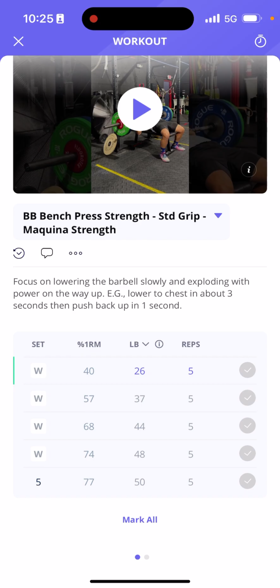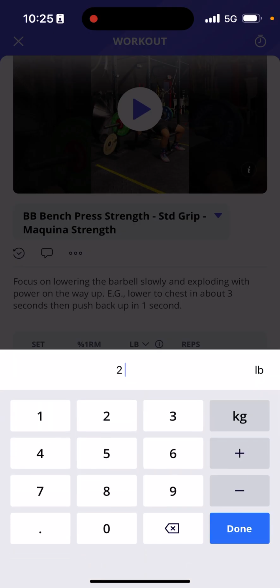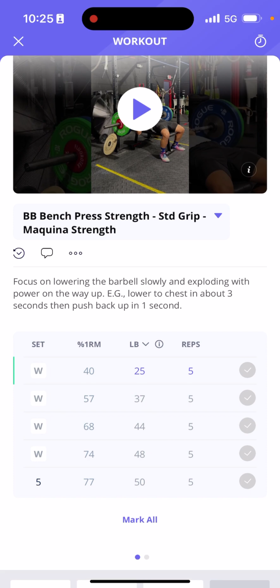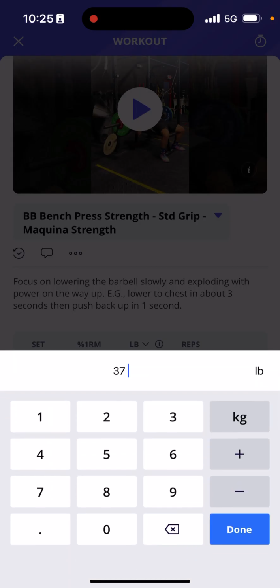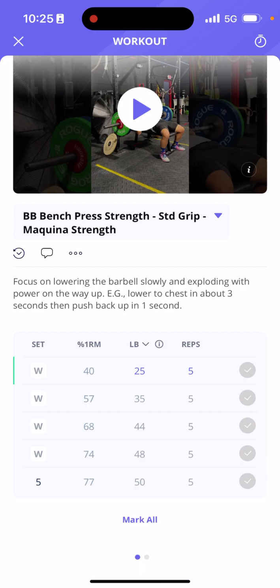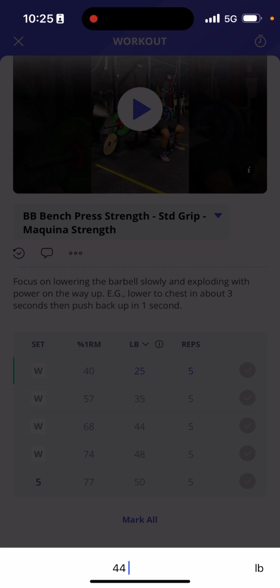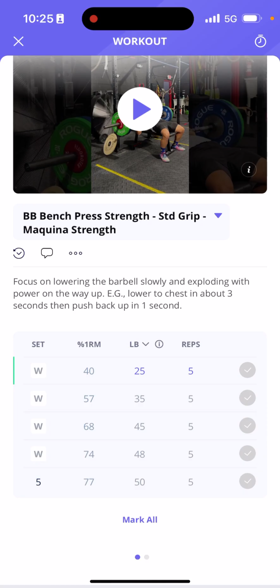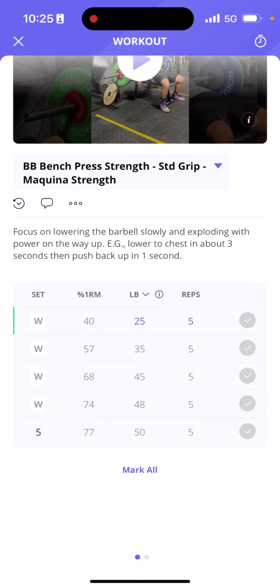But you're trying to get as close as you can to the number, rounding up or down a couple of pounds. So let's say, for example, 26: more than likely in most gyms, I'm gonna do 25 pounds. For 37 pounds, I can either go 35 or 40. If it's my first time, I'm probably gonna round down to 35. But for 44 pounds, I'm gonna go to 45, because more than likely I'm gonna be able to use 45 pounds.